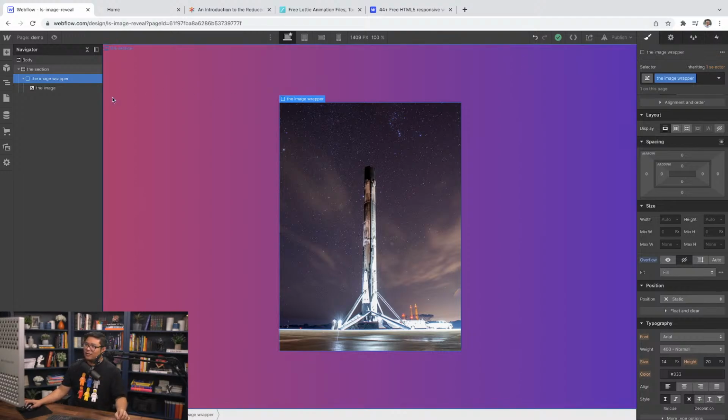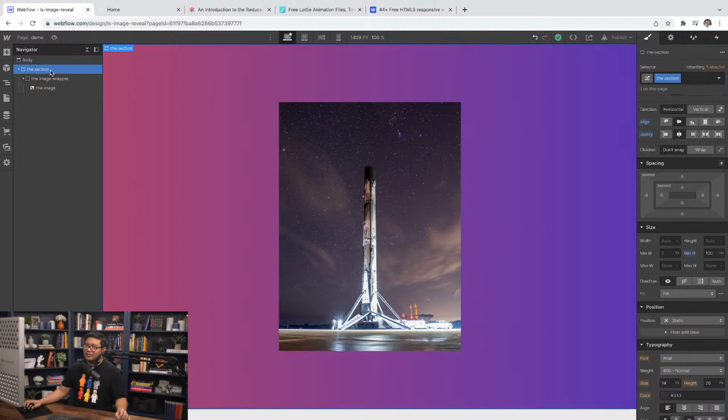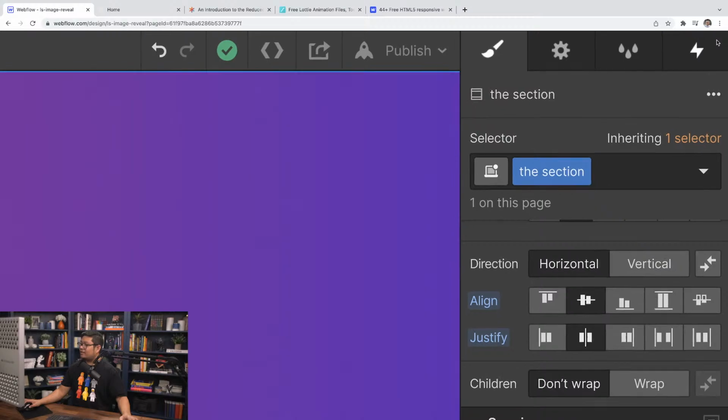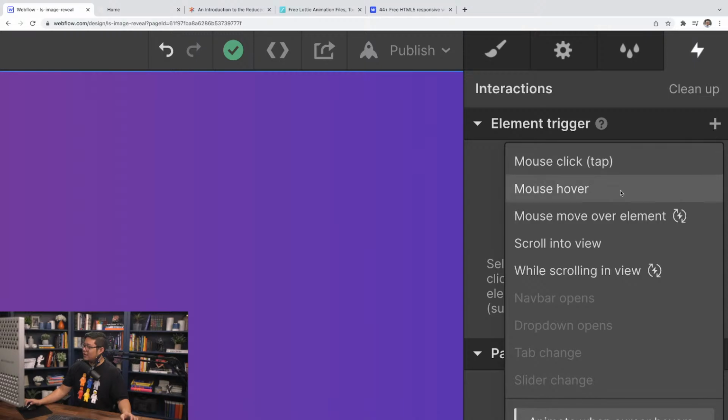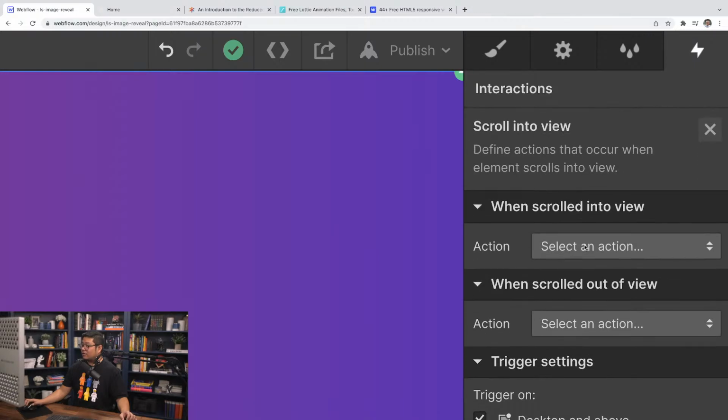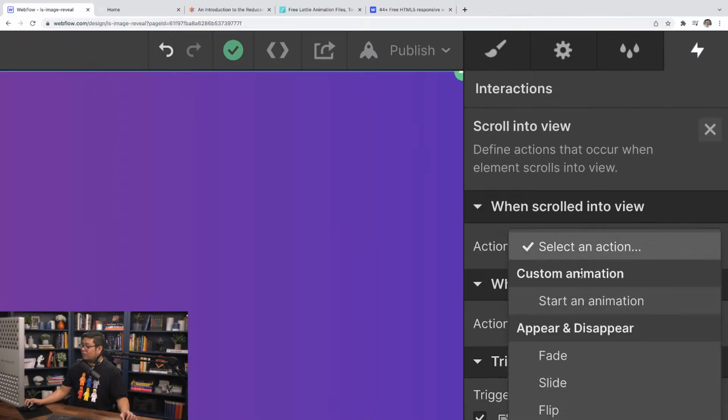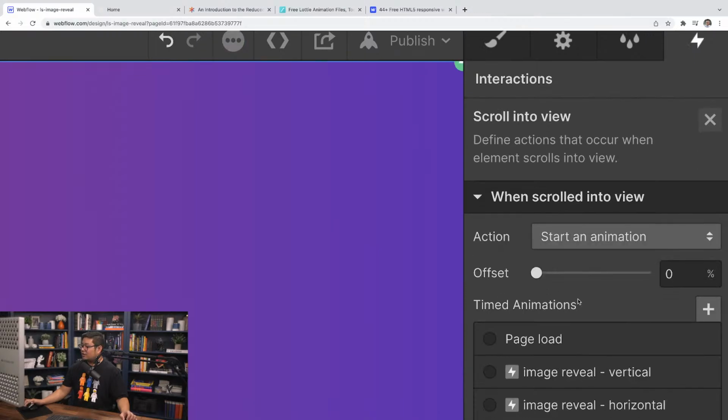So let's go ahead and click on the section, because that's where we want to have the trigger on. And then click on interactions. So interactions is at the top right, this lightning bolt. And then press plus for the element trigger. And then we're going to choose scroll into view. There we go. And when scrolled into view, we want to start an animation.